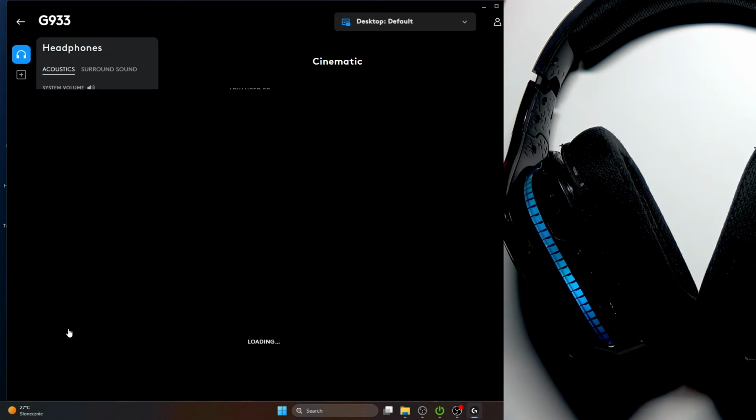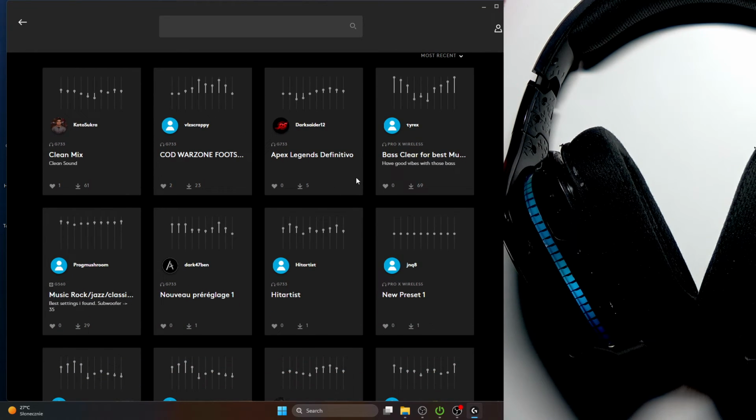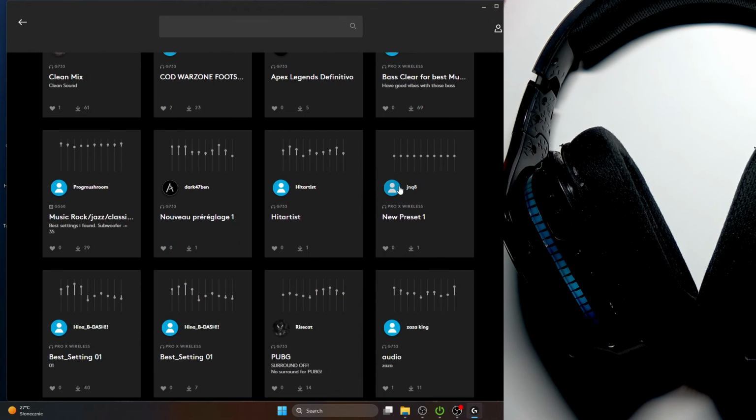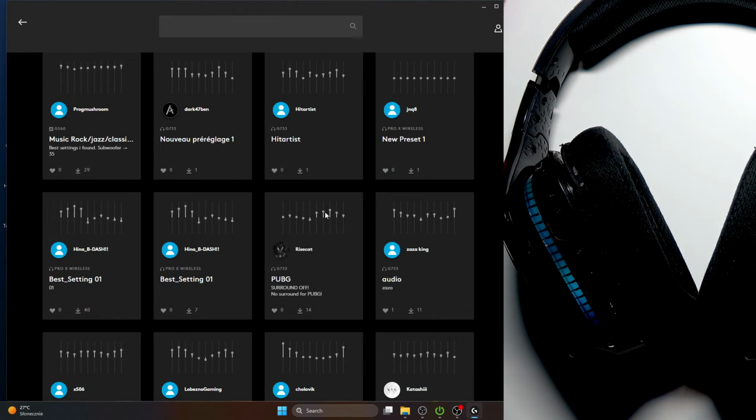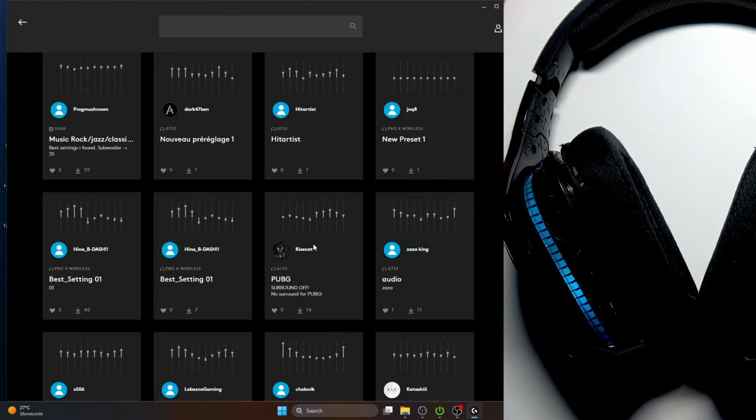We can also click Browse More Presets and check what another users made. Let's say you can select this preset and just install it for you, but you need to enter into your account. And that's it.